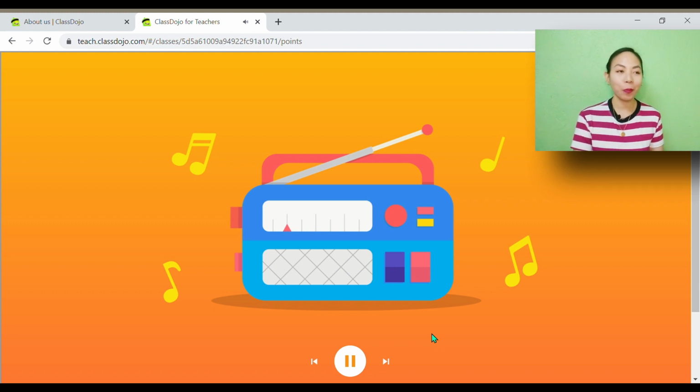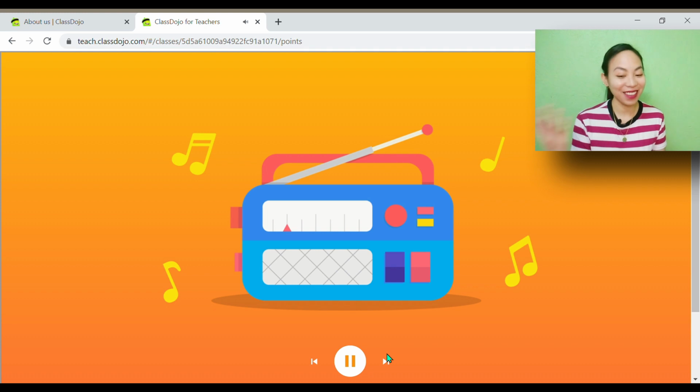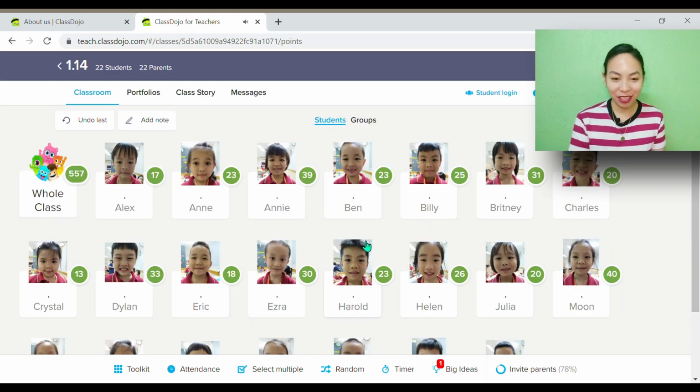To just pump more energy into the activity. So there, you can choose whichever song you like. The kids really like it. So, happy kids, happy teacher.